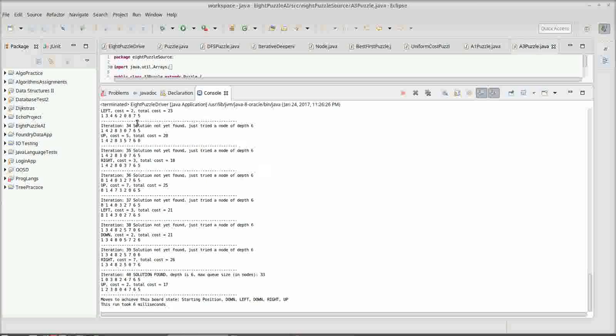And what it's going to do is print out each of the steps it took to solve that board using this particular algorithm. And then at the bottom, it's going to print out the solution that it found and all the relevant metrics to get there. The number of iterations it took, the depth of the eventual solution, the maximum queue size, the total cost of this solution, and the actual steps it took to get to that final target board position.